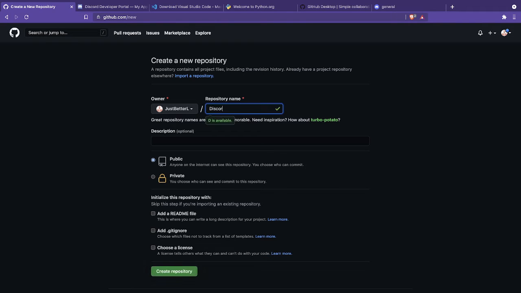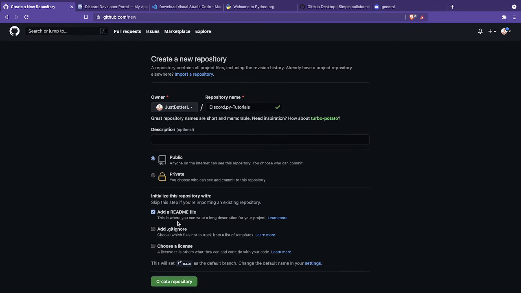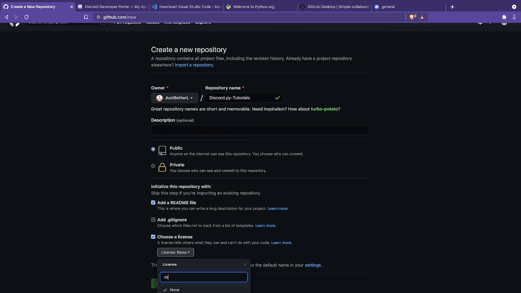I'll call this Discord.py tutorials. You can name this like your bot name. I'm just going to close this. I don't know why I had that open. I'm not going to do the description right now. You want to add a README and a license. I'm just going to do the MIT license. You can copy the code if you need it. I'll leave this down in the description. But yeah, you want to create a repository.